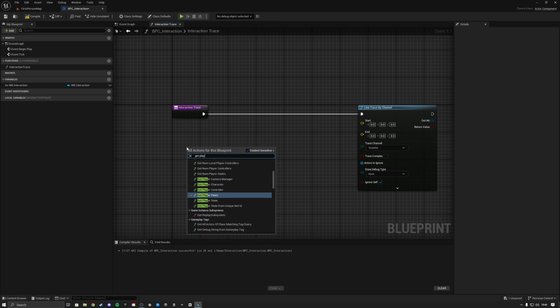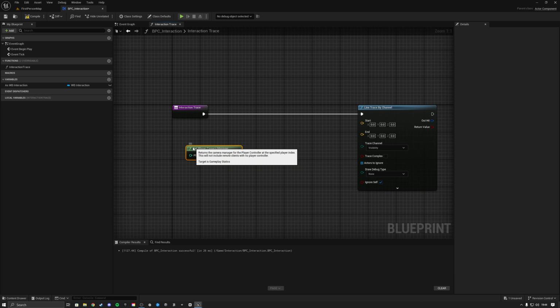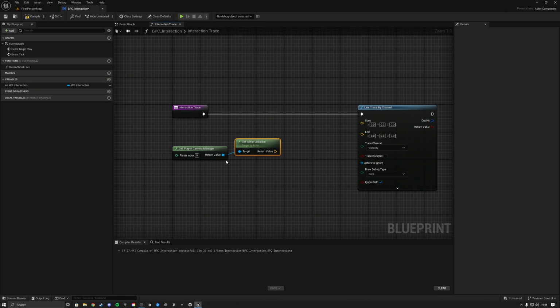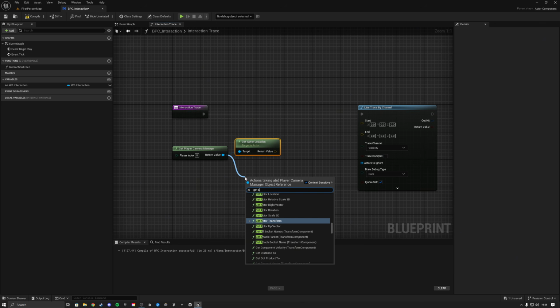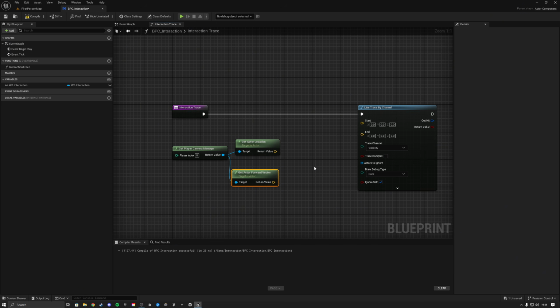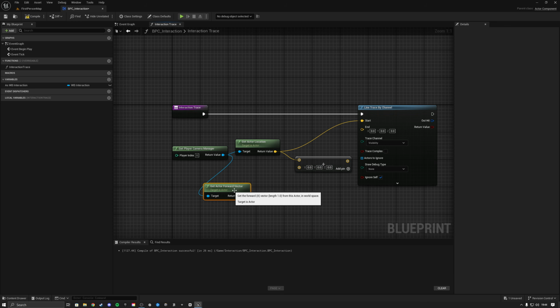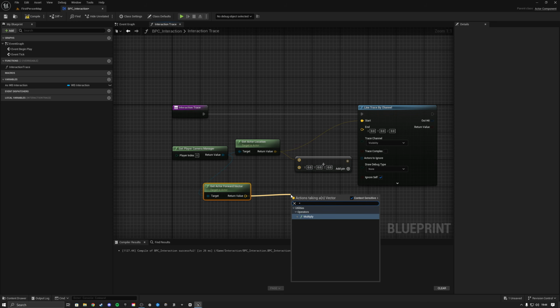So all we type in is get player camera manager. Now out of our camera manager, we're going to do get actor location. Then out of here, we're yet again going to do get actor, but then in this case, forward vector. Now this actor location is going to go into our start. And then we're also going to do actor location plus, and then this forward vector times the distance.